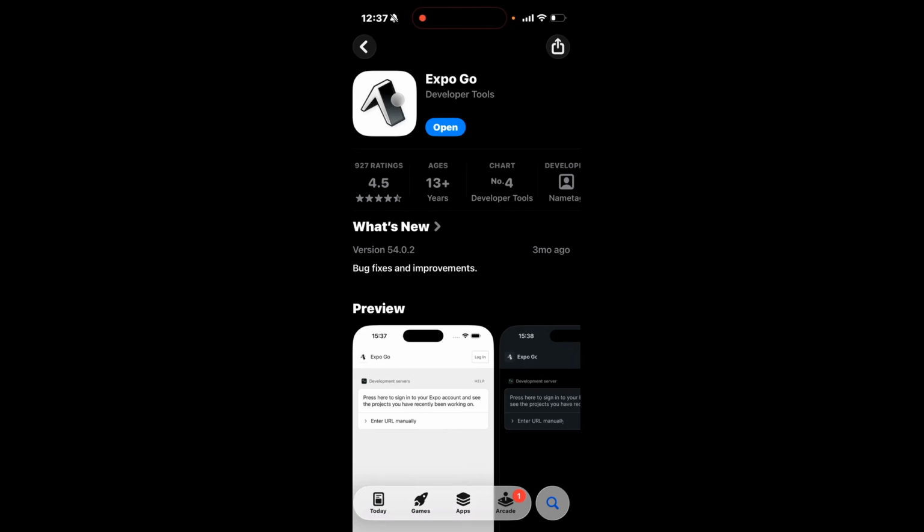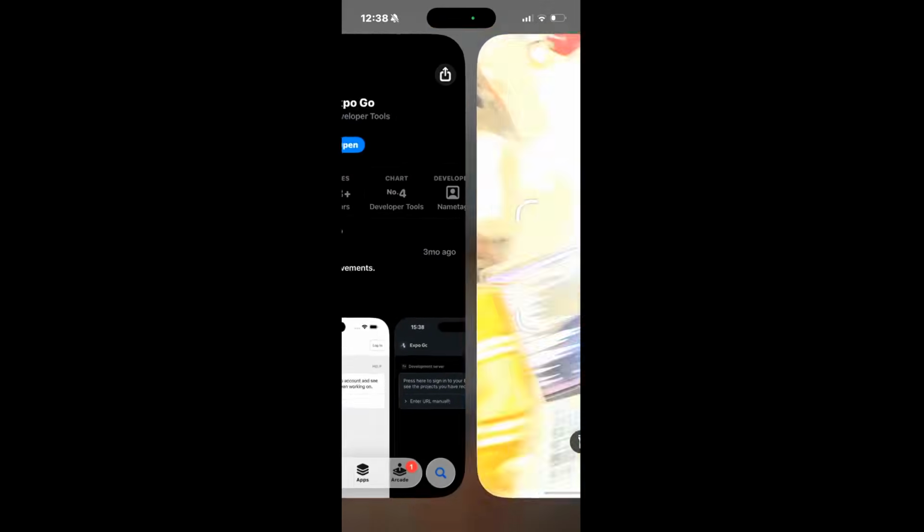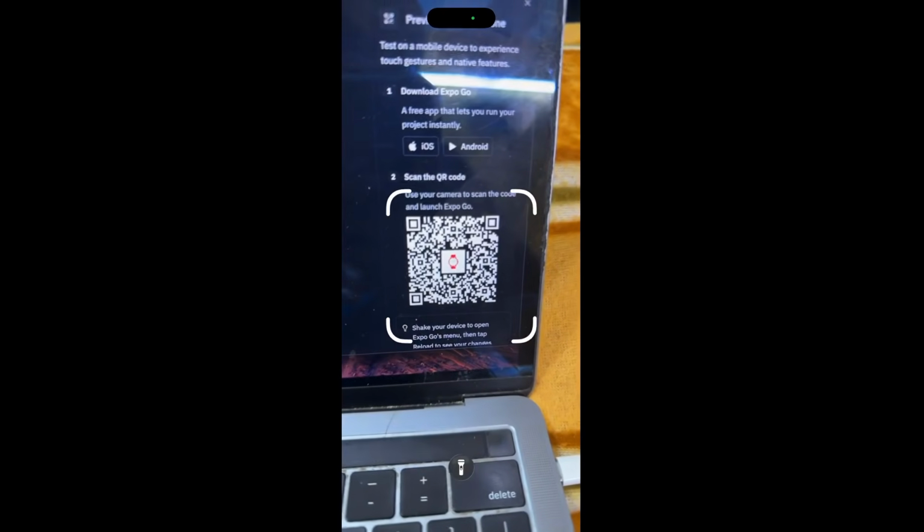And what you want to do is just download this application, and once you have that and you are ready with Expo Go, you can scan the QR code that Replit has given us and we'll be able to test out our mobile application. So what I'm going to do is scan this QR code, and now Replit is going to open this mobile app for me.